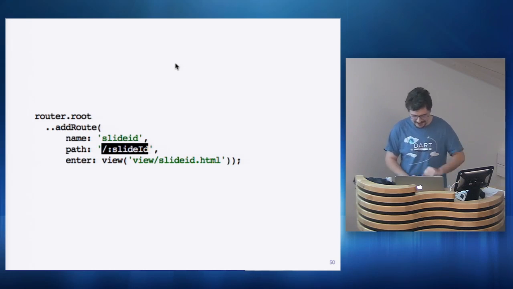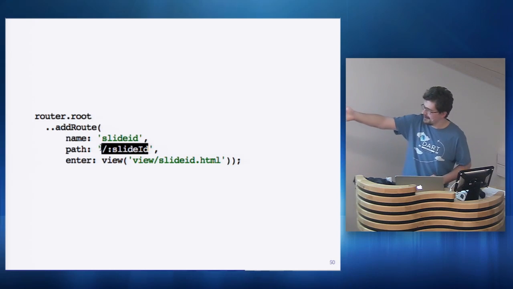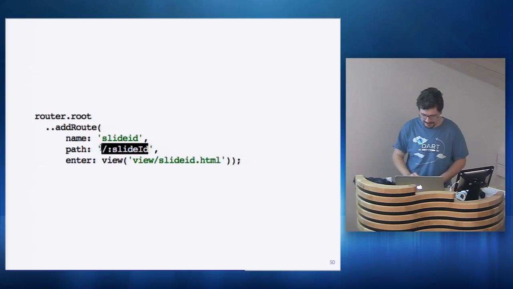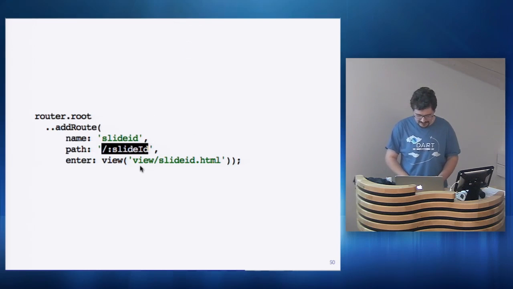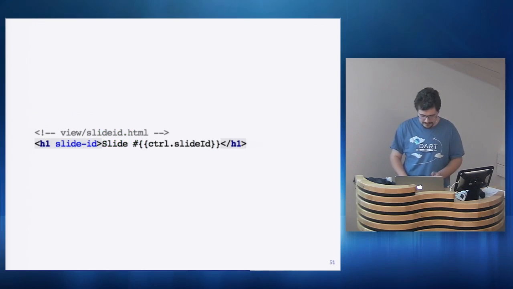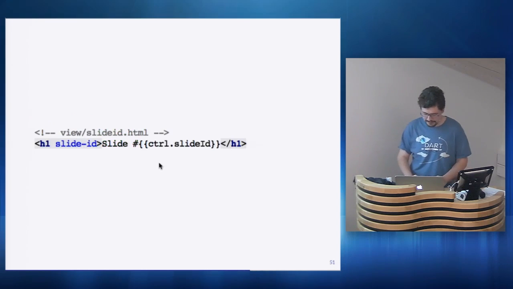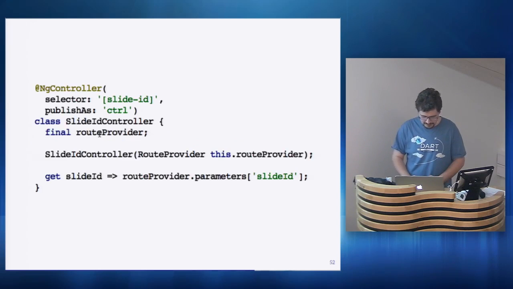Anyways, let's move on. So I define this path, and then it basically parses this part of the path here, puts it in the slide ID thing, and displays the view defined in this HTML file. And the view defined in this HTML file is very simple. It has this slide number, slide ID, and it has a controller, which can display the slide ID. And the controller looks like that.